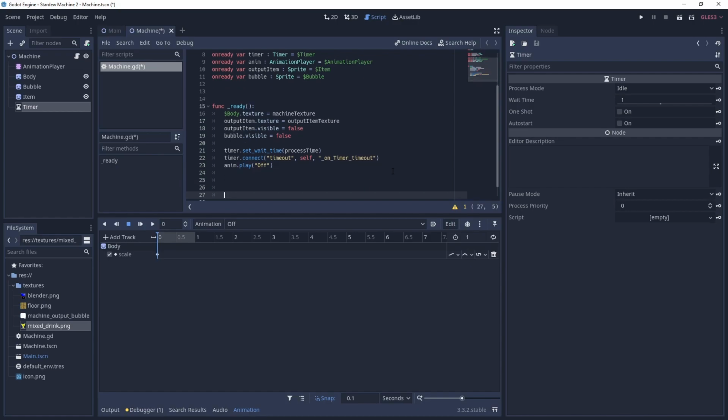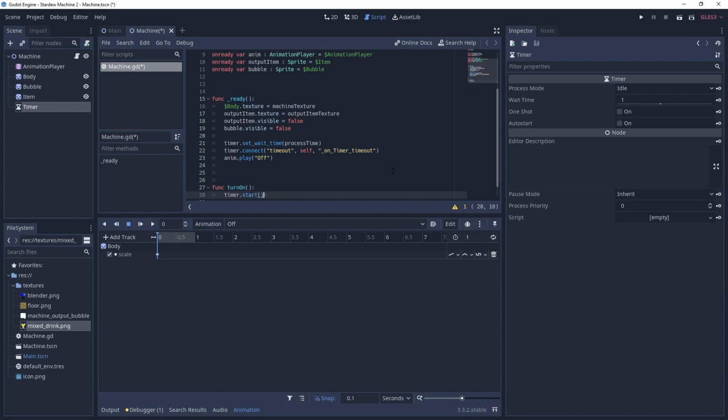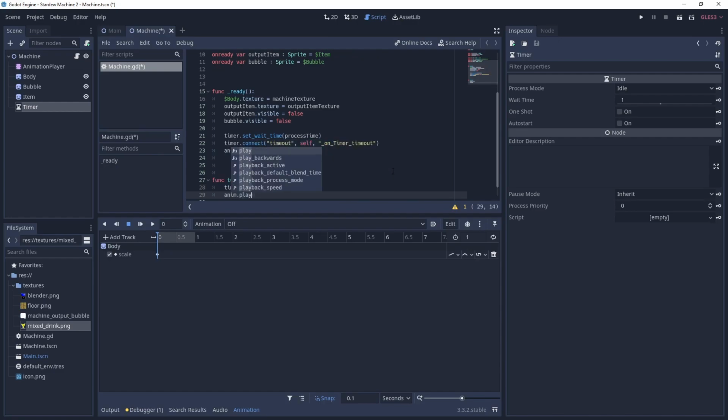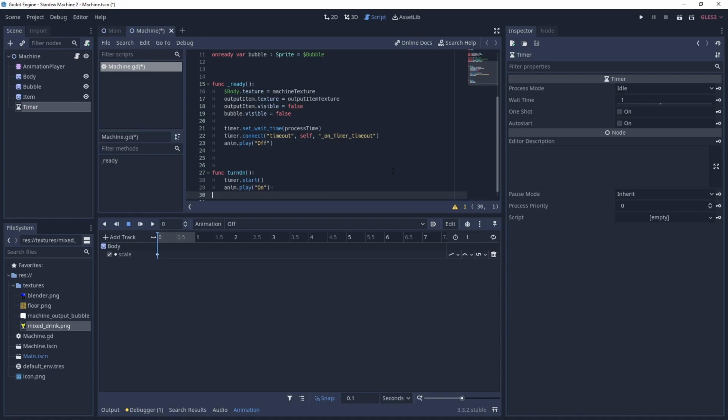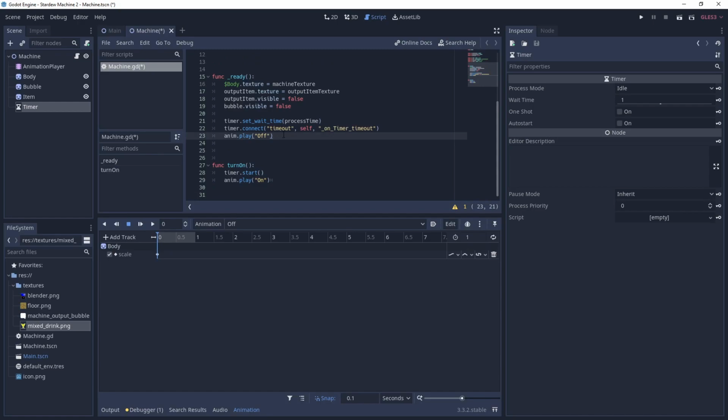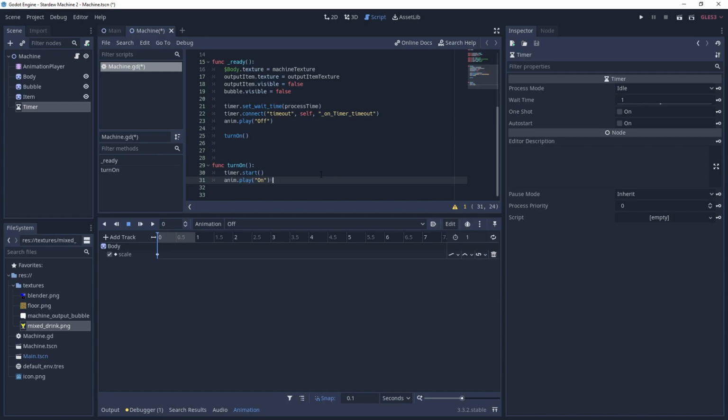Okay, now we need to define our function. Let's call this one turn on. Inside of that, we're just going to say timer start, so it starts the timer. And then animation play, and we're going to do on. That's the animation where it gets bigger and smaller, bigger and smaller. Then we'll go ahead in the ready function to call that turn on we just defined. So it's going to turn on, play, and start getting bigger and smaller until the timer stops.